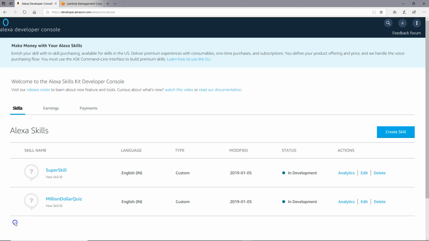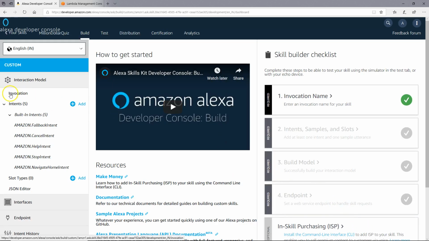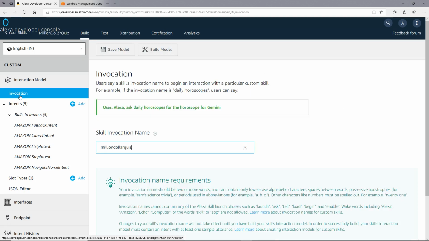Welcome back. So in this section we will go ahead and develop the front end for our $1 million quiz. So let's go to edit. Okay, so let's first define the invocation name. So our invocation name as we planned was $1 million quiz. Okay, just save it.